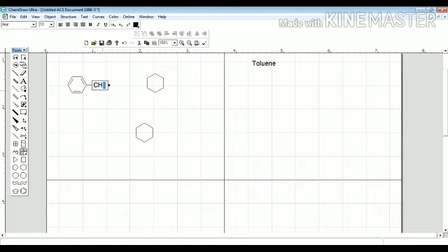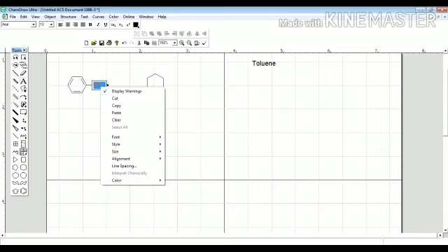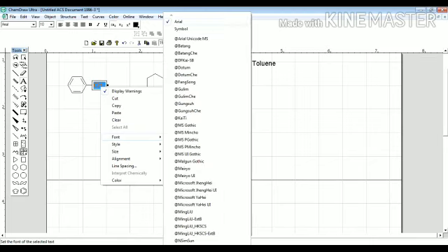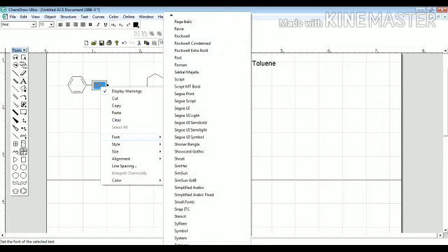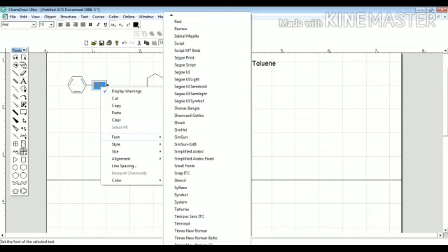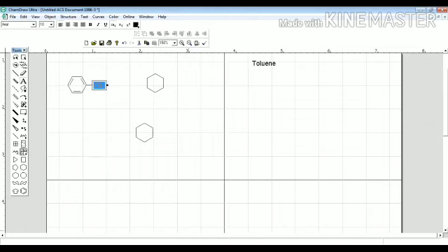Or we can also change the font of the atoms. Select it, right click, and now click on the font. There are so many fonts available. Arial Unicode. Look, I want to write it in Times New Roman. So let's go to Times New Roman. Okay.